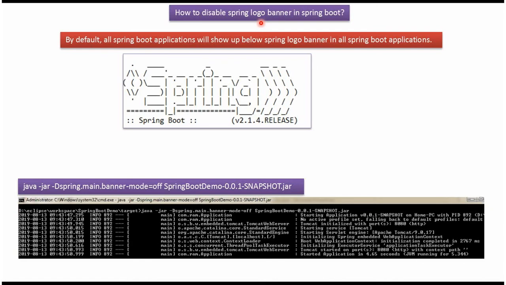In this video tutorial, I will explain how to disable the Spring logo banner while starting a Spring Boot application using a command line option. By default, when we start the Spring Boot application, it will show the Spring logo banner like this. And if you want to disable that, then we have to use this option, -Dspring.main.banner-mode=off, when you start the jar file using the command line option.